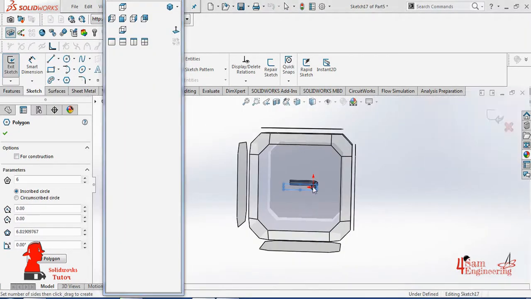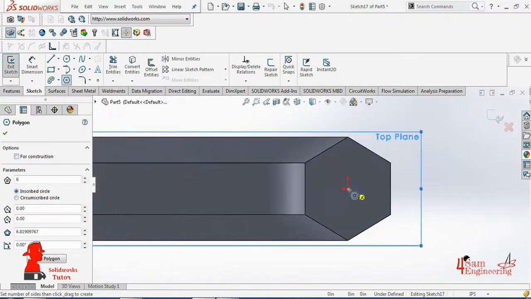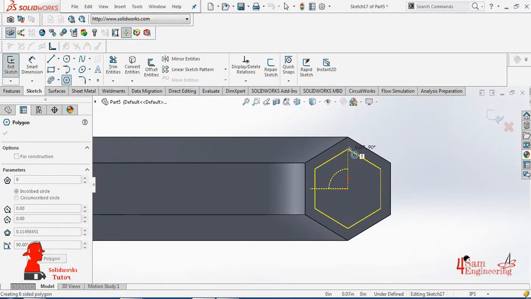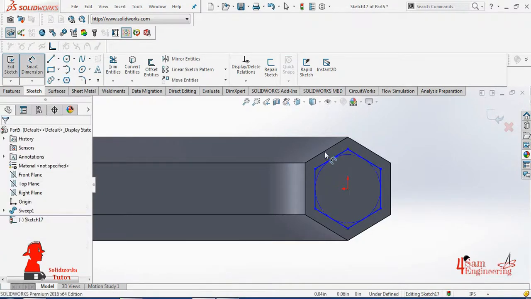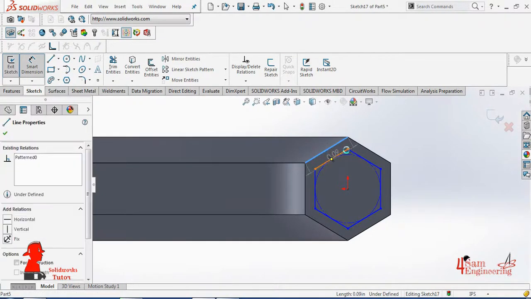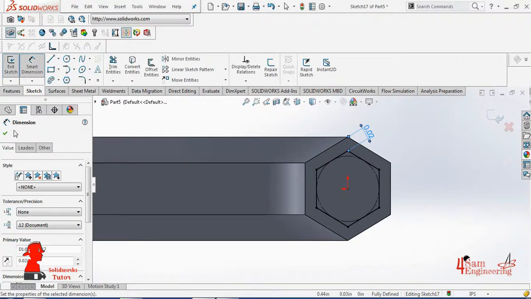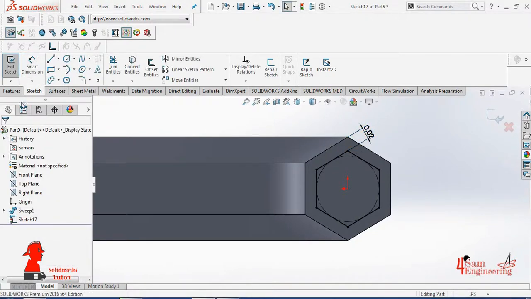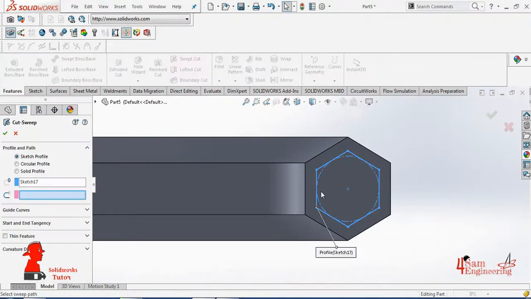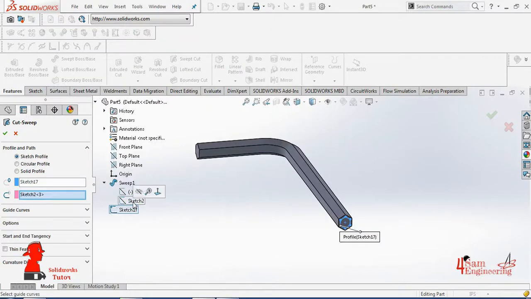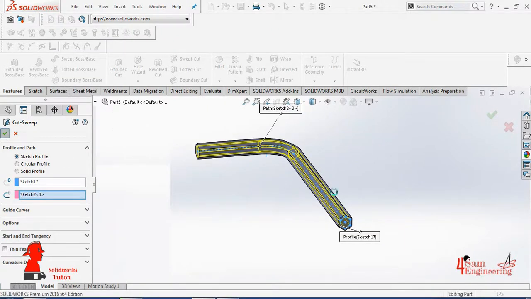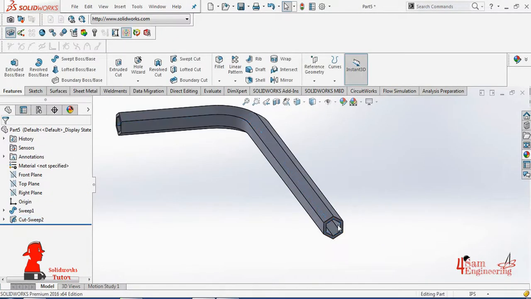Select the polygon face. Draw another polygon. Dimension between the polygons, any thickness. Go to swept cut, select sketch profile. Assign the face of the polygon and the point on the vertical line as the path of the Allen key.